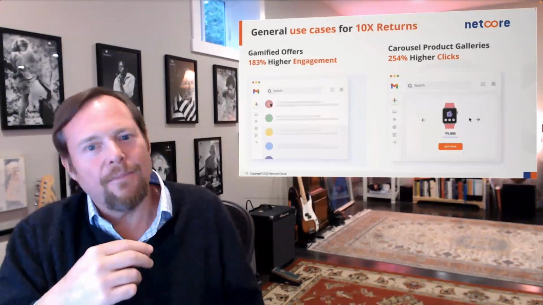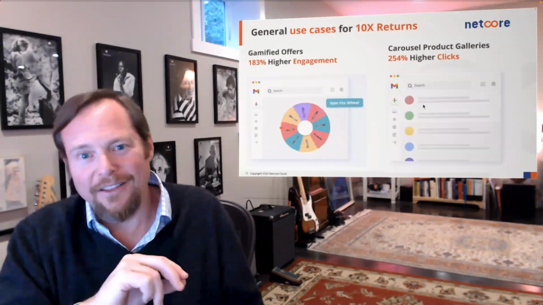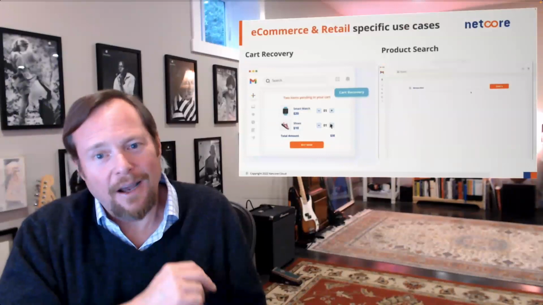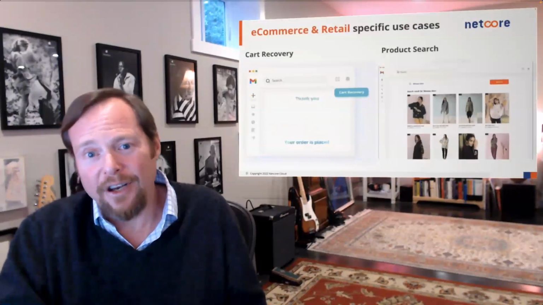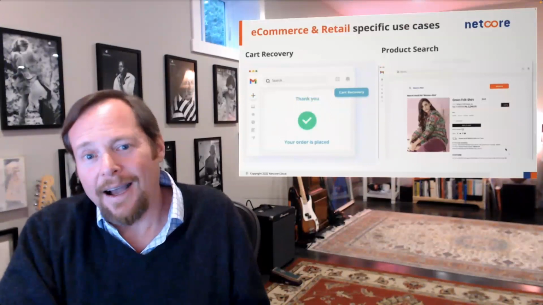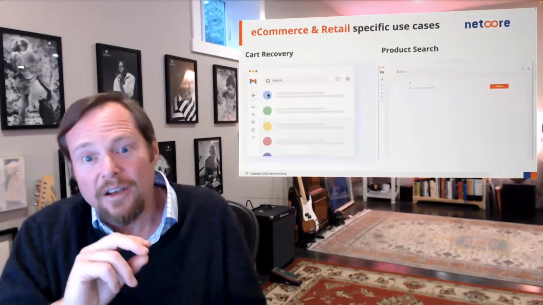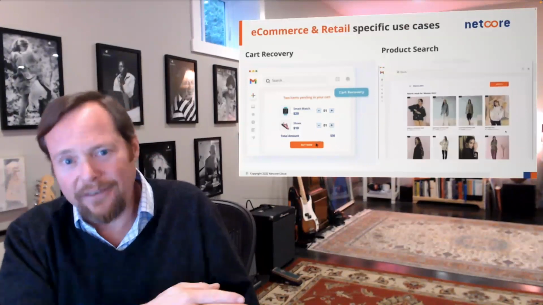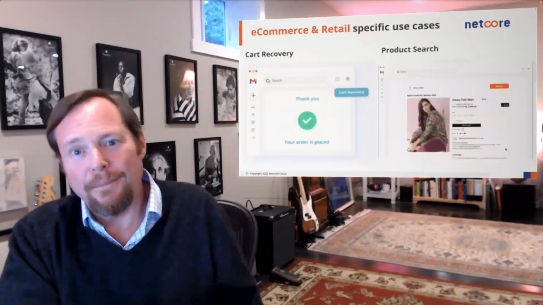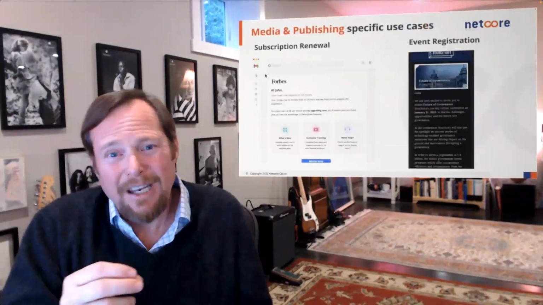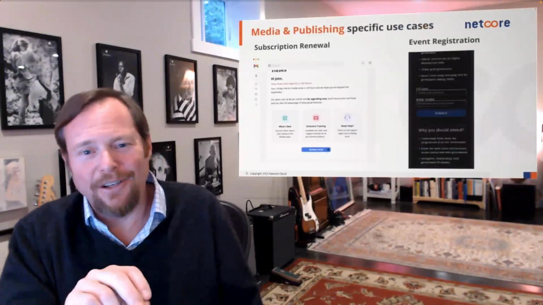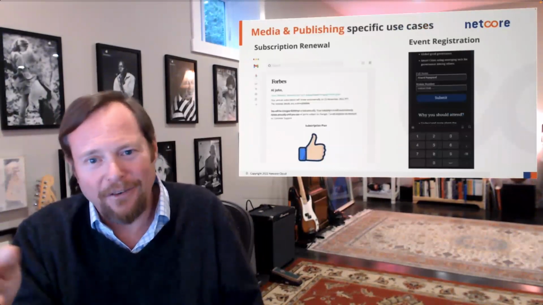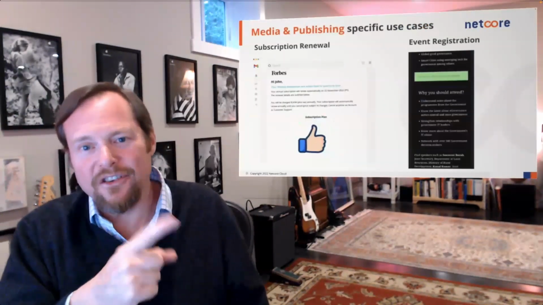Image carousels, driving clicks, driving conversions right in the message themselves. E-commerce specific. E-commerce, again, a big user of AMP for email, especially in the emerging markets. Cart recovery happening in the message itself. Product search, the ability to search a catalog and execute product discovery tasks in the message itself. Great use case. Media publishing, absolutely low-hanging fruit from my perspective here. Subscription renewal, any sort of subscription business. Subscription renewal is happening in the message themselves.